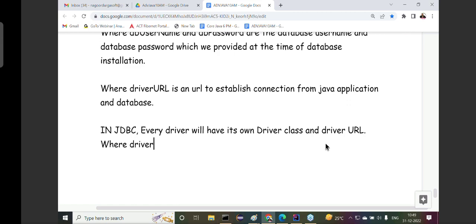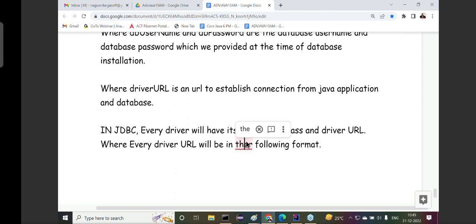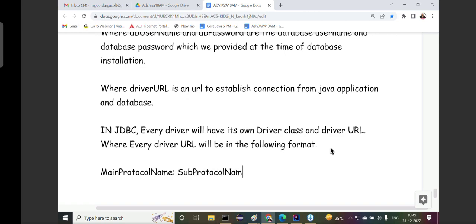Every driver URL will be in the following syntax, in the following format. What is that format? You have to understand it. That format will be, observe carefully: main protocol name colon sub protocol name colon DSN name.